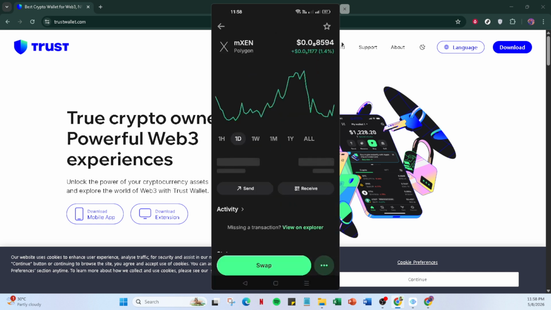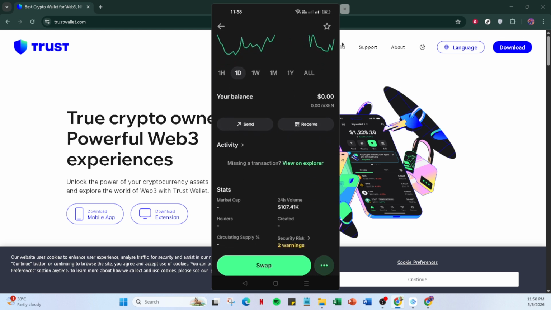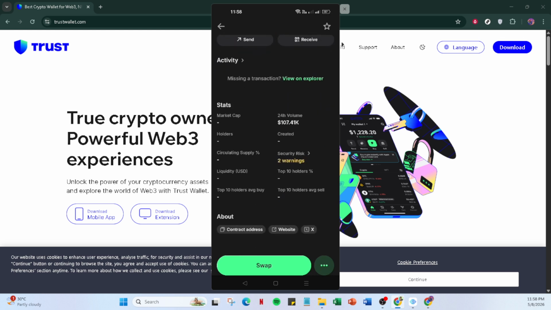Save the token and make sure it's toggled on so it's visible in your wallet. Remember, adding a custom token only lets your wallet display the asset. It doesn't create or move funds.